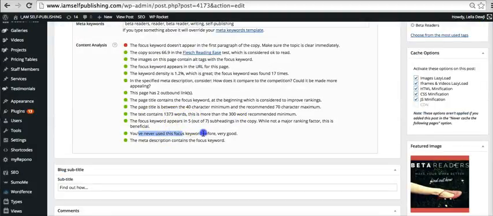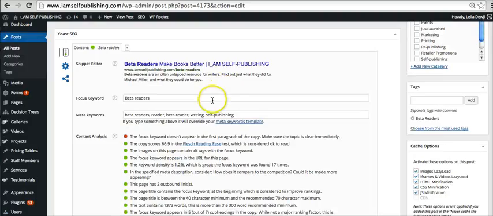I've never used this focus keyword before, which is good. So, for example, if I wrote 2 different articles, both on beta readers, they would end up competing against themselves in Google, so that's not a good idea. Make sure you're using a slightly different keyword each time. And the last thing is the meta description contains the keyword, so that's this bit here and this bit here.